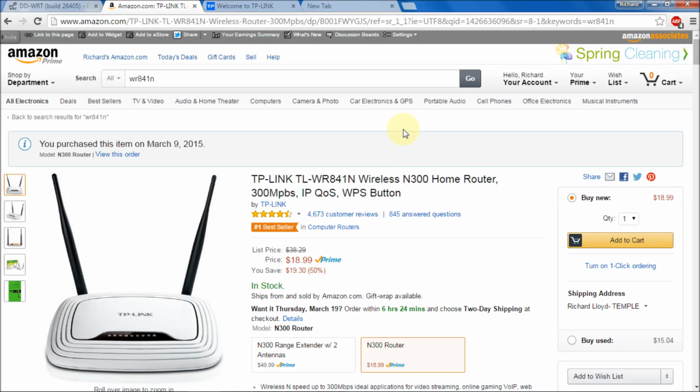Hello everyone, as promised, I'm going to show you how to revert this router. This is the TP-Link TL-WR841N. This is the version 9 that I'm using. It may work on other versions or other TP-Link routers the same way, but I can only comment on this one, the WR841N version 9.